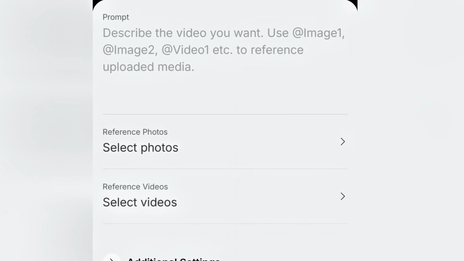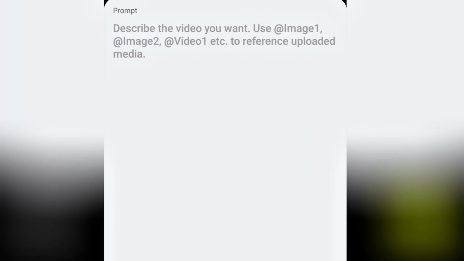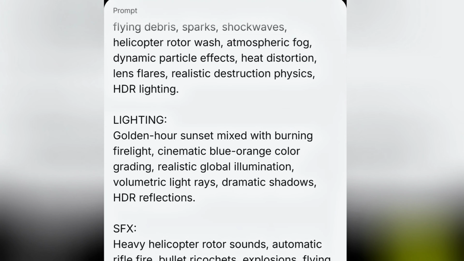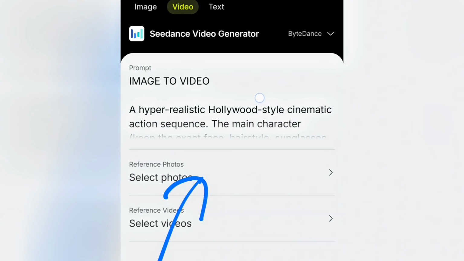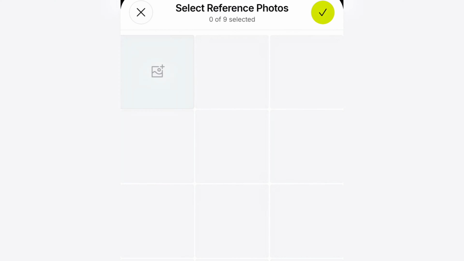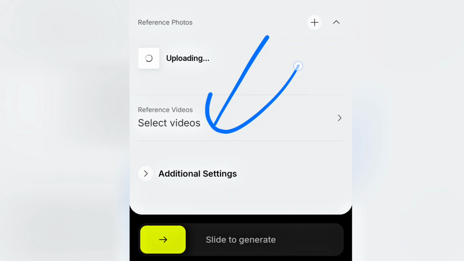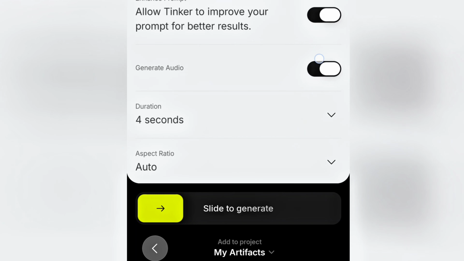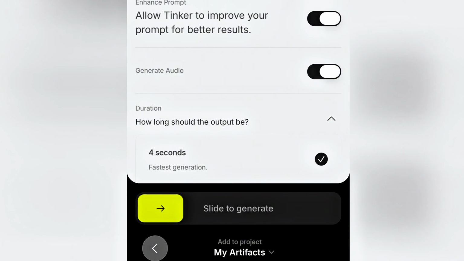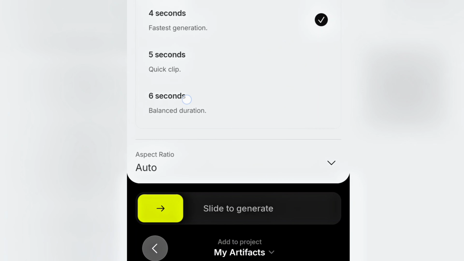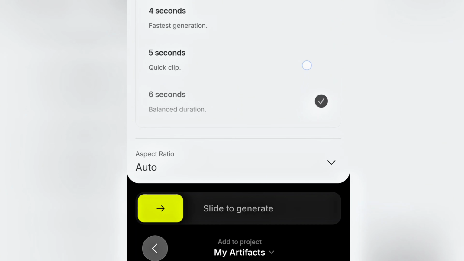Now we are going to give our animation script here to create the video, and here we need to use a reference image. I uploaded a photo by clicking on the Select Photo option. Then, if we scroll down a little bit, we can see the reference video option, which I'm leaving blank here. Click on the Additional Settings option, and here you can see that you have to select how many seconds you want to make the video. I am setting it to 6 seconds here, that is the maximum.